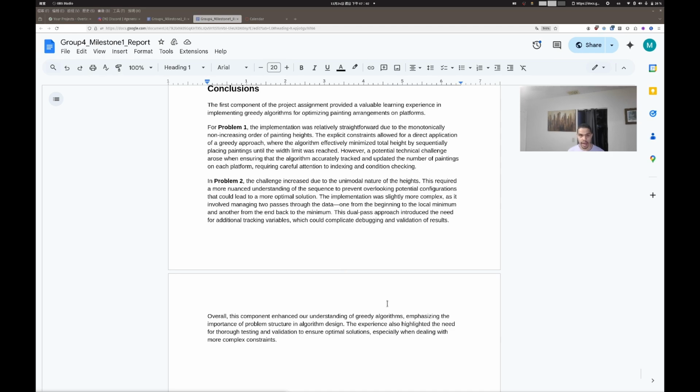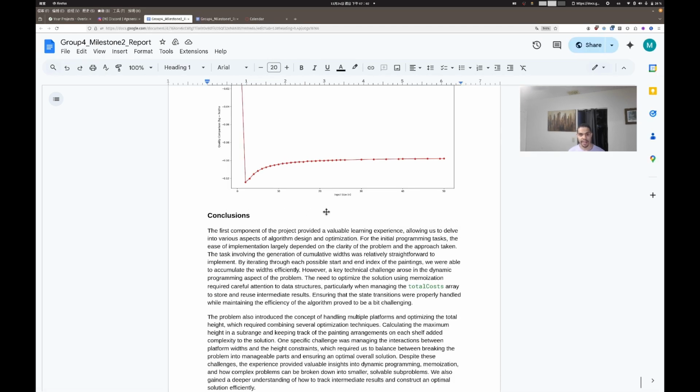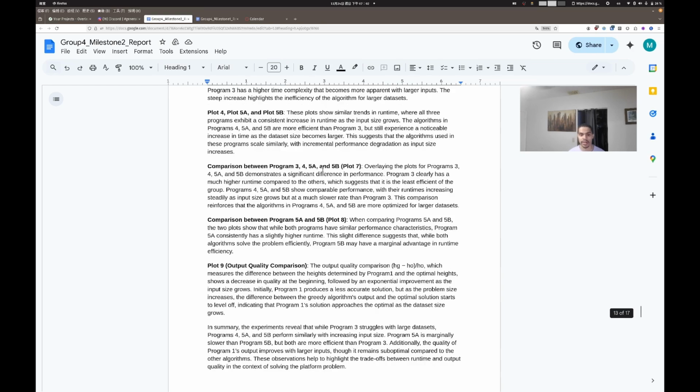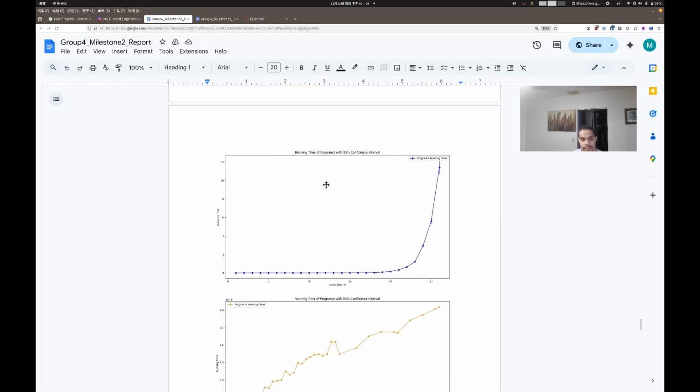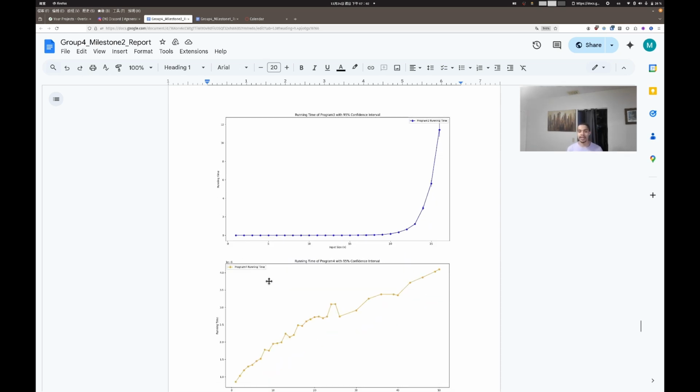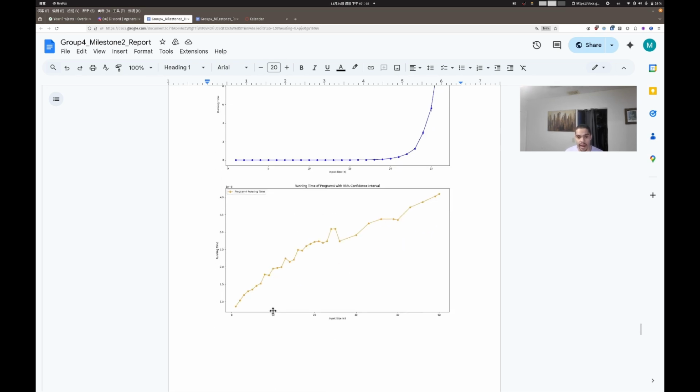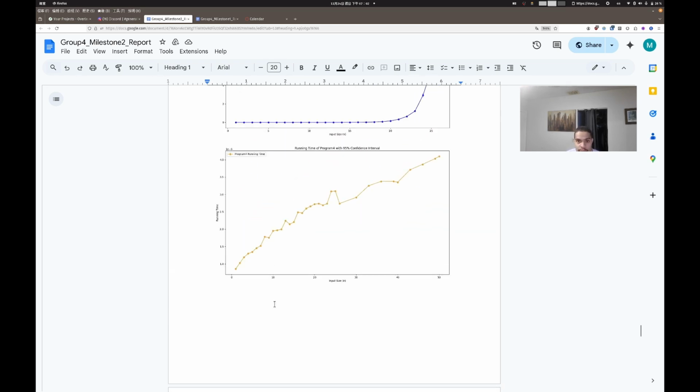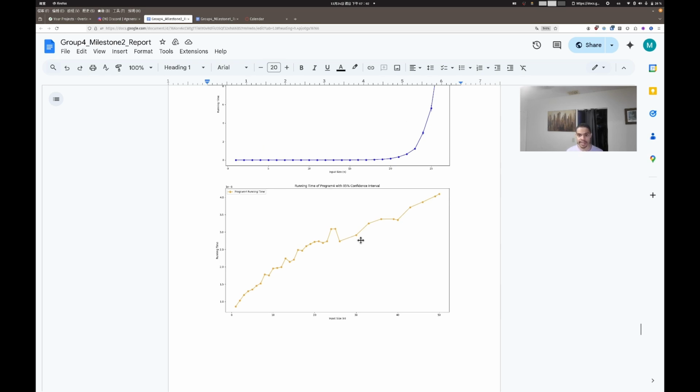algorithm design. Going over to milestone 2, we have a set of several charts. For example, we can see that the runtime for program 3 is basically exponential. It's going up very quickly with input size. After 25 iterations, it takes minutes to process. But on the other hand, when you see program 4, you can see that it takes much less time to process and is able to handle much larger input sizes.